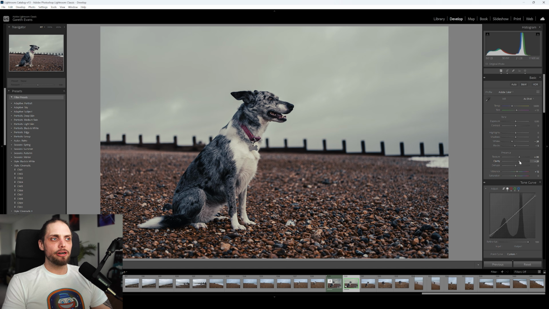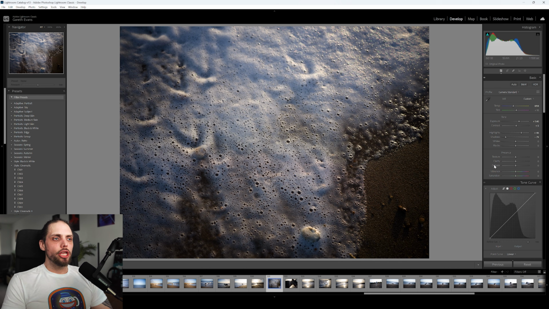If I was to boost the clarity as well, you can see it immediately starts to become more contrasty and the colors get affected. But with texture, if I just reset the texture for a second, it almost looks a bit softer now. And her fur in particular, if I boost that texture, we are getting some nice detail there and in the beach as well. You can see the difference really well in a photo like this.